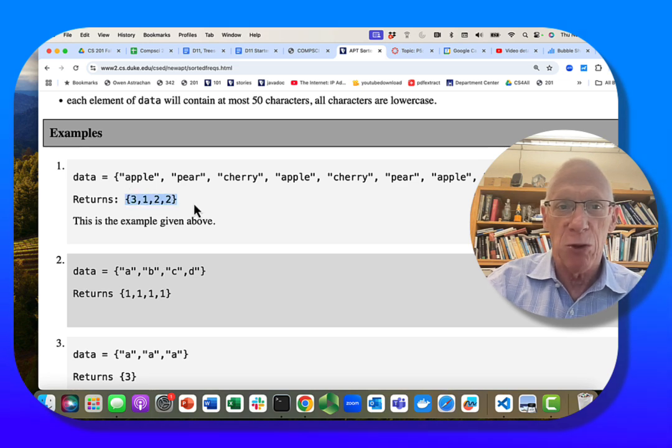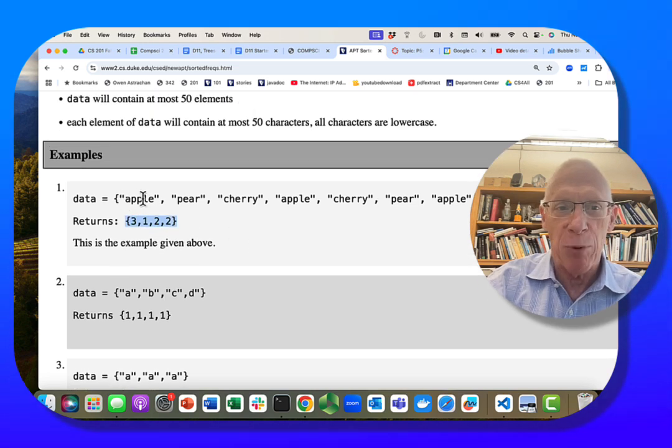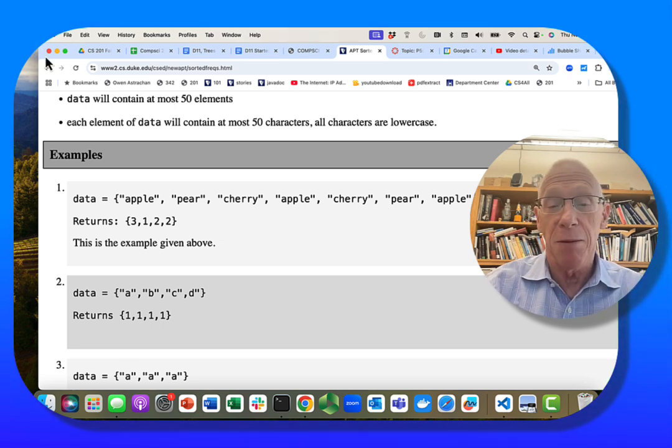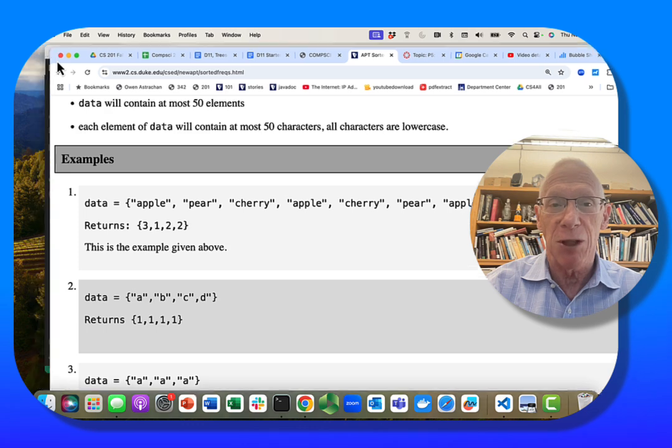Why is it 3122? Well, alphabetically first is apple. It occurs 1, 2, 3. Then we have banana. It occurs once. Cherry occurs twice. And pear occurs twice. I hope most of you will think, oh, I need a map to figure out how many times everything occurs.